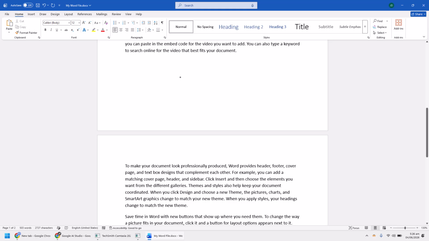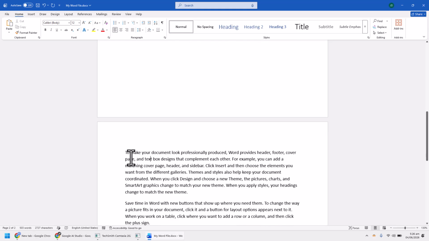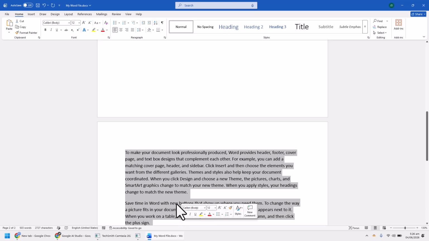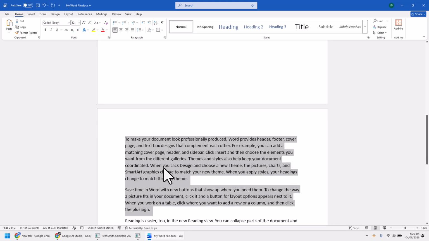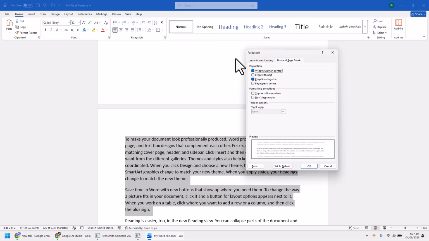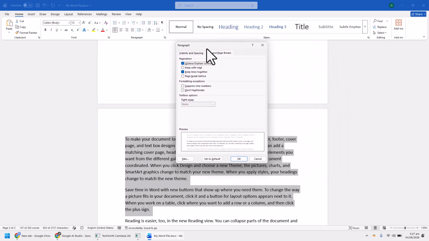To remove this setting, click anywhere inside the paragraph. If you want to remove it from several paragraphs at once, simply select all the paragraphs you want to modify. Once selected, go to the Home tab at the top of Word. In the Paragraph section, click the small arrow located in the bottom right corner. This opens the Paragraph dialog box, which contains additional formatting settings.